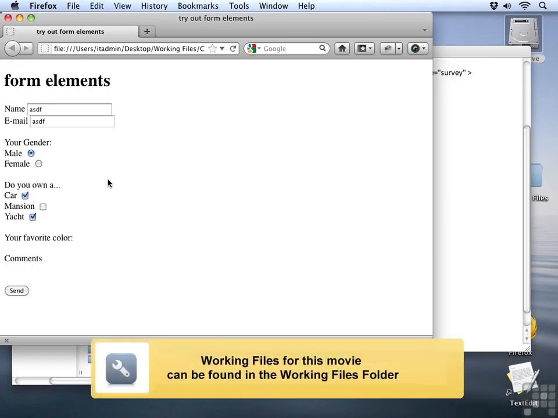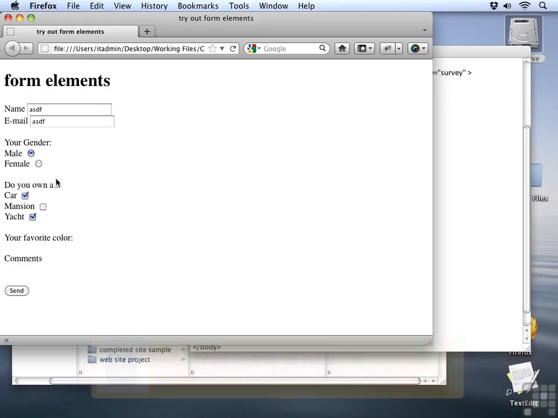Now so far, all of our elements have been created using the input tag, but there are a couple of other tags that we can use inside of our forms. And one of them is also a multiple choice, like our radio and checkboxes. Down a little bit lower, we have a question about your favorite color. And we could easily use radio buttons or checkboxes here, but let's try this one with a pull-down menu.